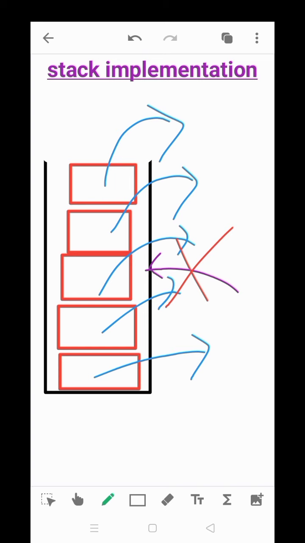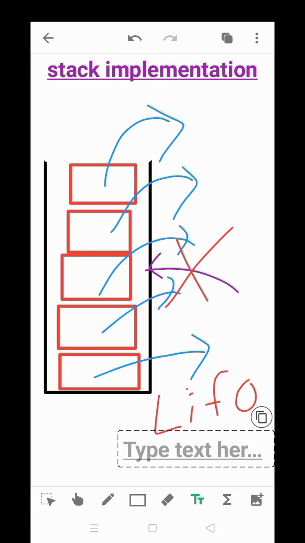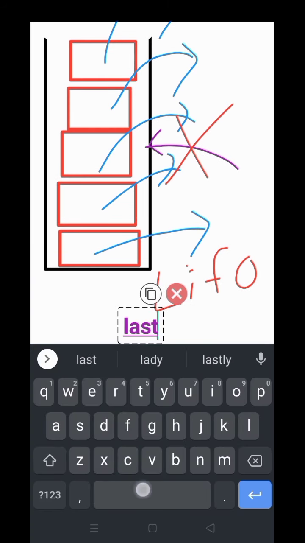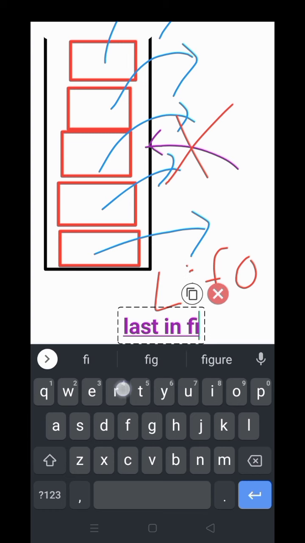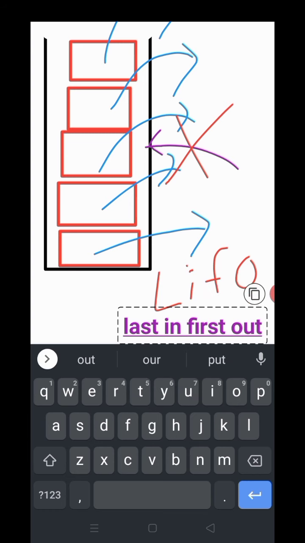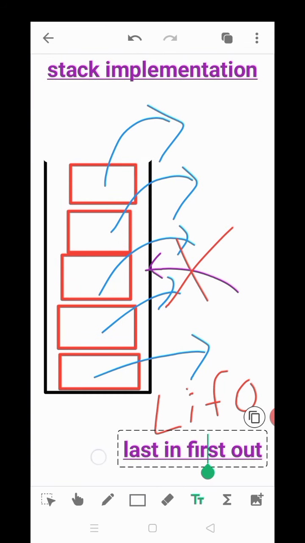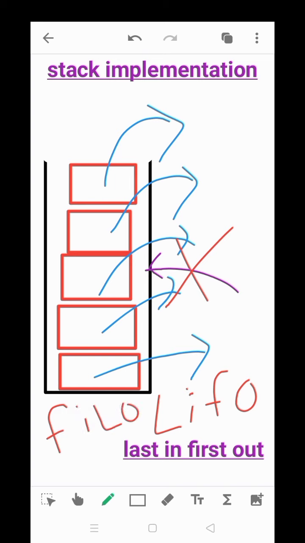So a stack follows LIFO, which means last in first out, or we can also call it FILO, first in last out. First in last out means the element which went in first will come out last.